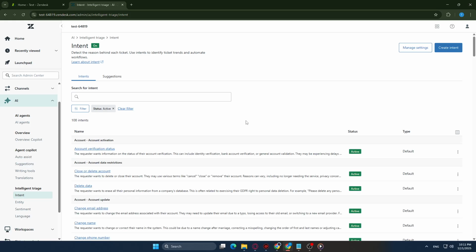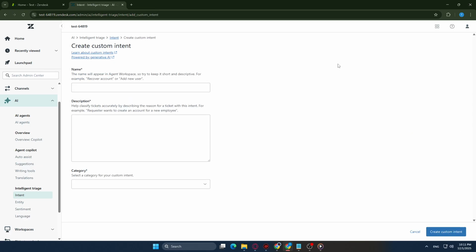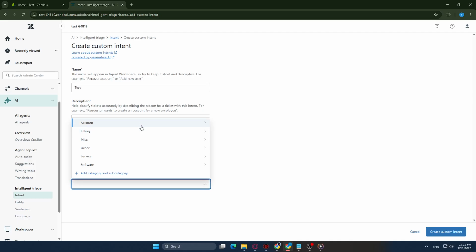Click Create Intent. You'll be prompted to input your desired settings. Give your intent a short, descriptive name that clearly reflects a single purpose. For example, instead of something broad, keep it specific so your automations can make accurate decisions. Add a helpful description so teammates know when to use it and what type of messages it should capture.